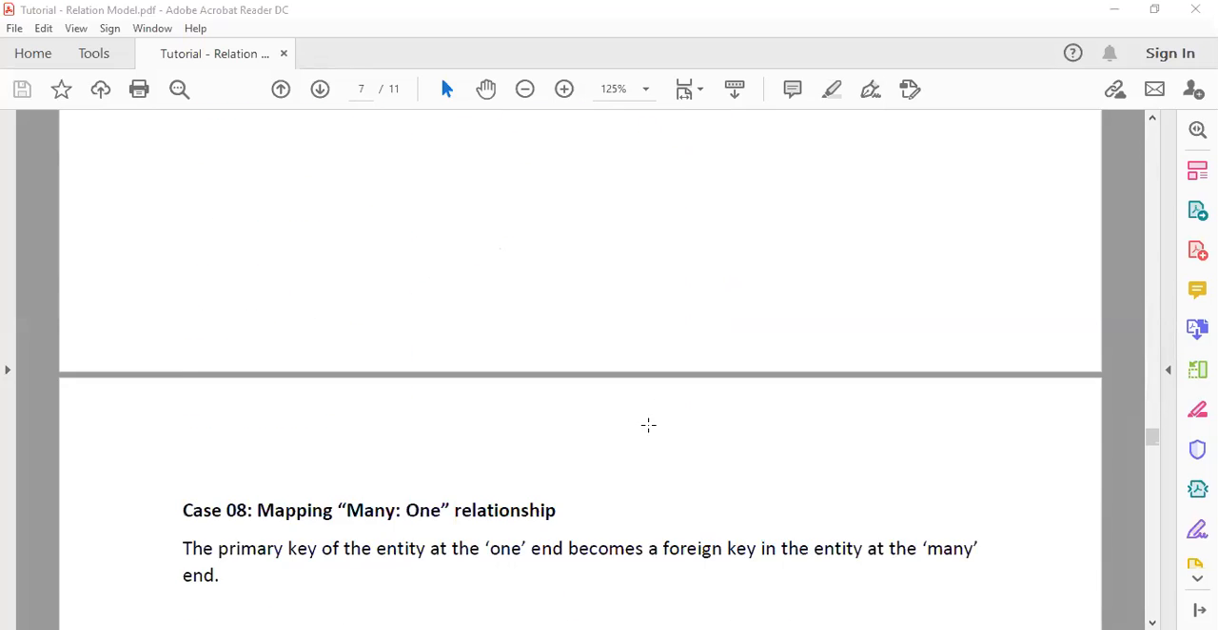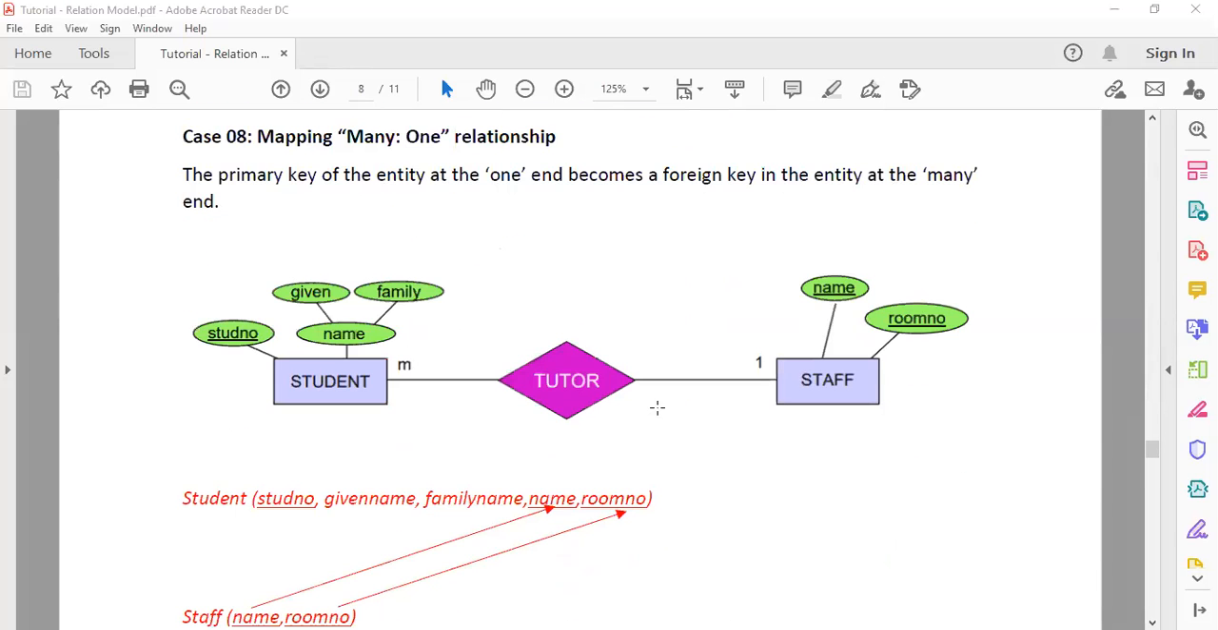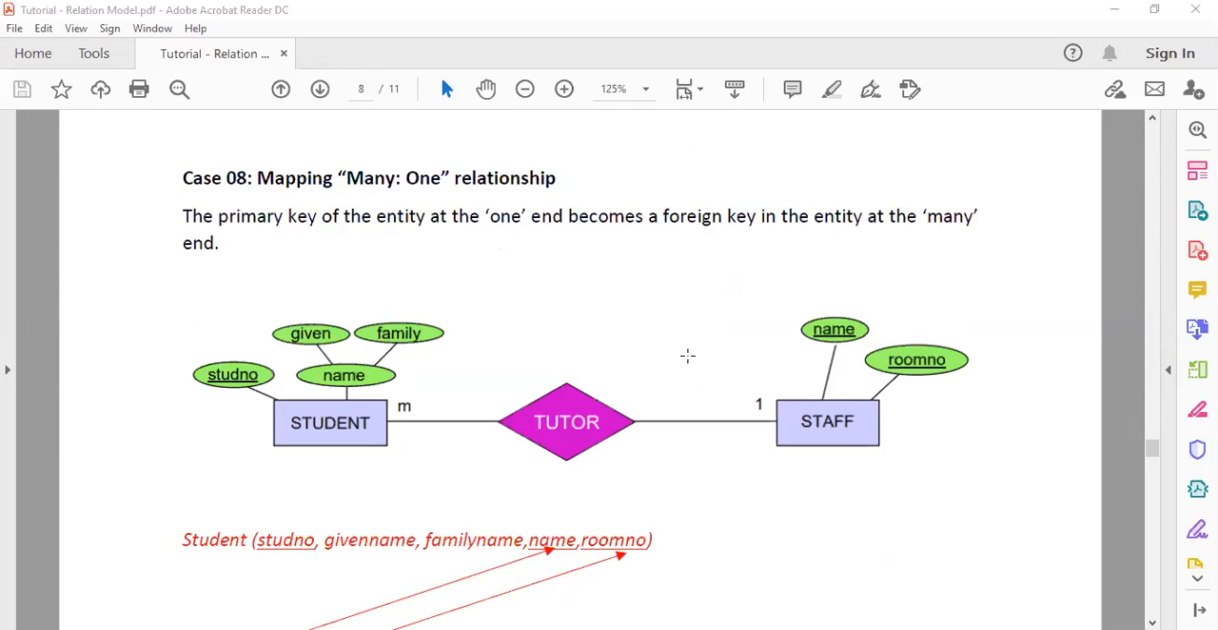So when it comes to many-to-one or one-to-many relationships, you can see in the definition I have written down that the primary key of the entity representing the one becomes a foreign key on the many side. It means simply, staff has the ratio of 1 but the student is many, right?